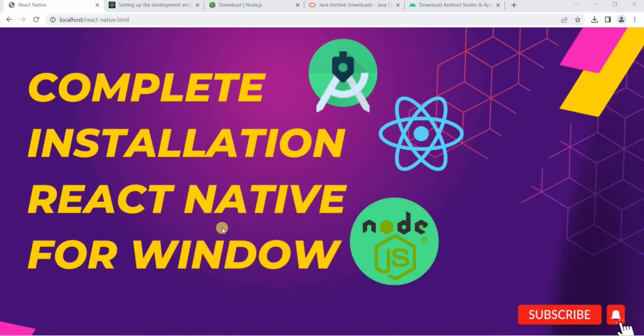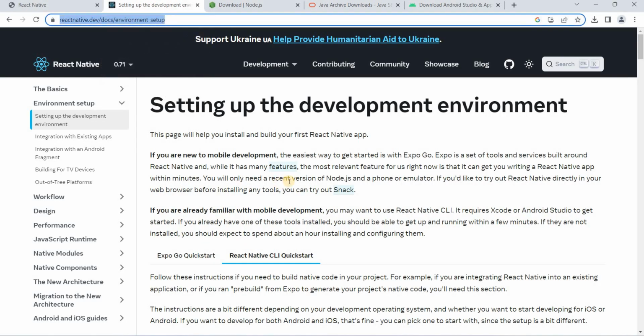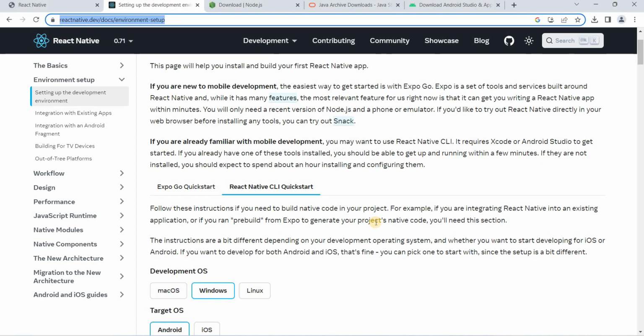So today we are going to see how we can install React Native on a Windows machine. Let's get started. Let's open the official website of React Native. Here is the official site and we are on the Setting up the development environment screen, and we are going to install with the help of CLI.